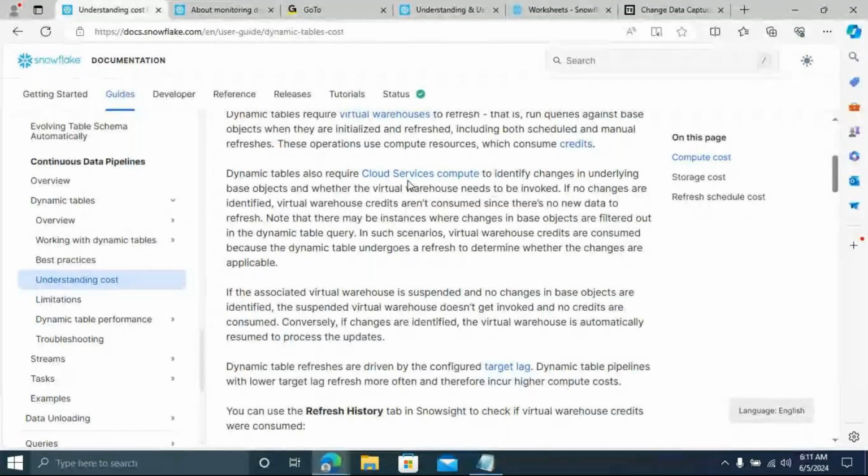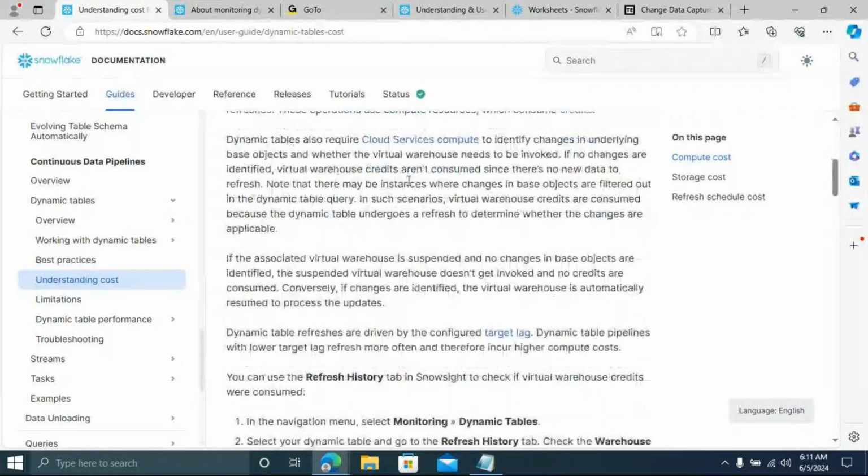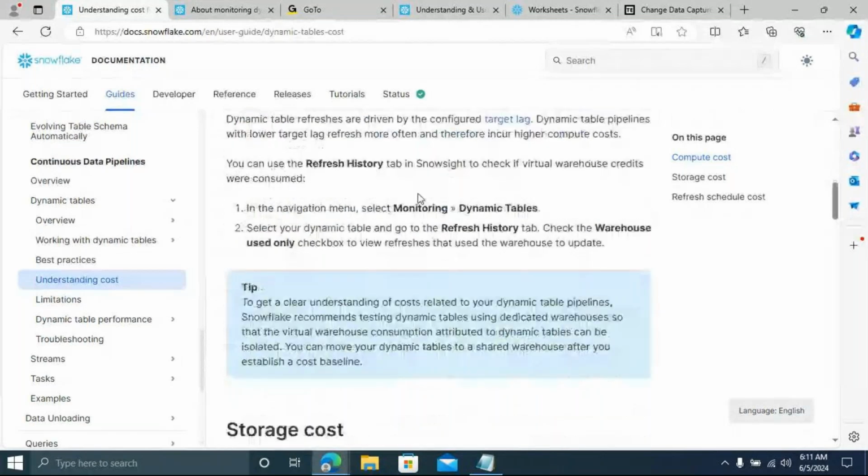And the third thing is, you have to give the higher target lag. If you give a low target lag, it will do the refresh continuously and incur higher cost. And for these operations, you know how to do the monitoring. Go to the monitoring section and see the dynamic tables. You can see how much data it refreshed and how many times it refreshed. The last two sessions I showed all these things to you. I'm going to show this part later; now we'll go to the limitations.